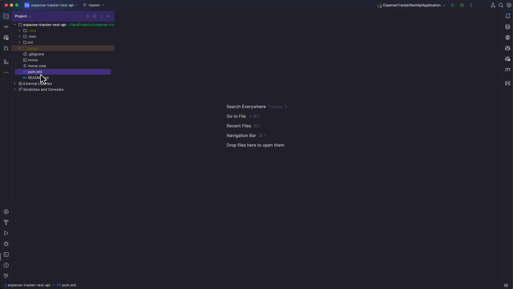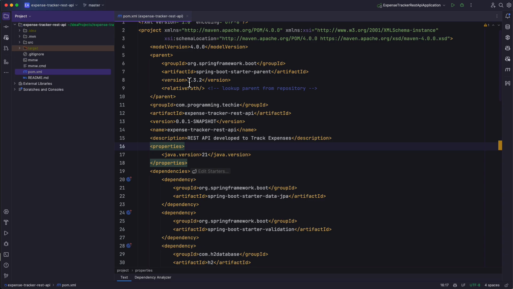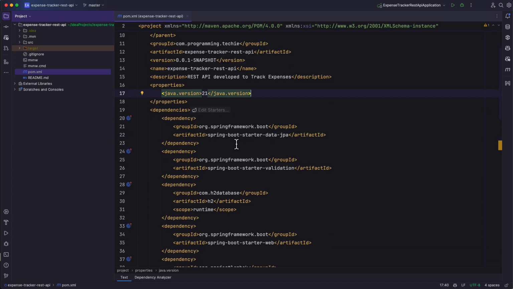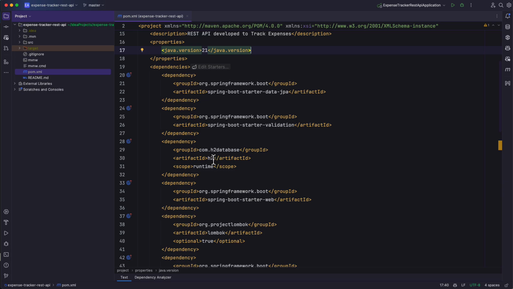If I open the pom.xml, I'm using the latest version of Spring Boot at the time of recording this video. It is 3.3.2. I'm using Java version 21, which is the latest LTS version, and I'm using the Spring Data JPA library along with the H2 in-memory database.